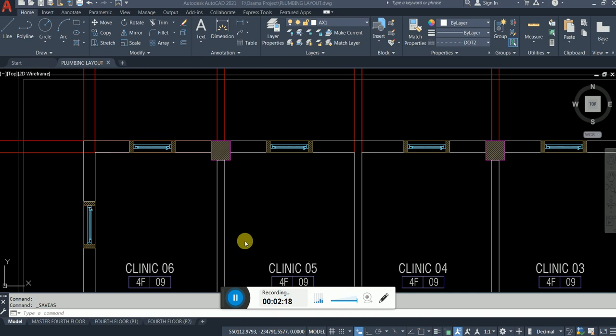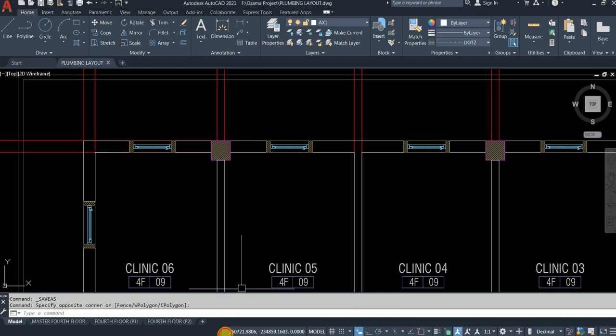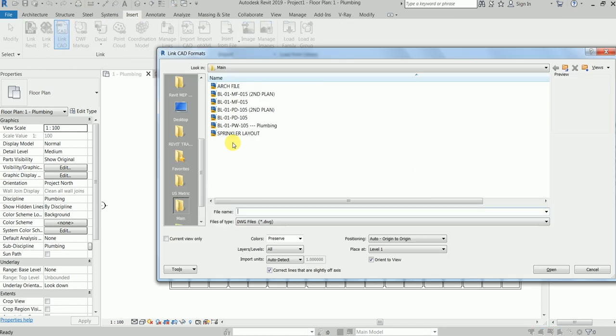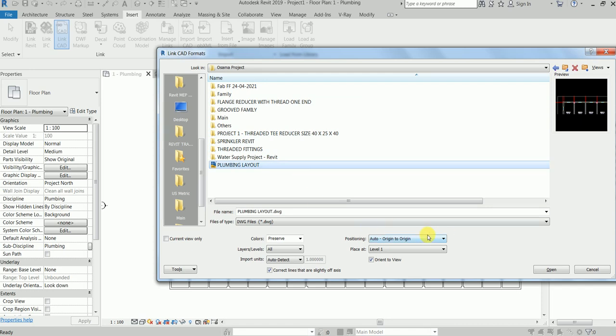Then what we will do, we will go to Revit architectural, go to the insert tab, then link CAD. Okay, we can see the plumbing layout. Where is the plumbing? If this is not the one, just go one step back. Plumbing is here. If you say auto origin to origin, don't worry. We said current view only. We can say manual origin or manual center. I won't say preserve, keep black and white. Uncheck current view only, and say okay.